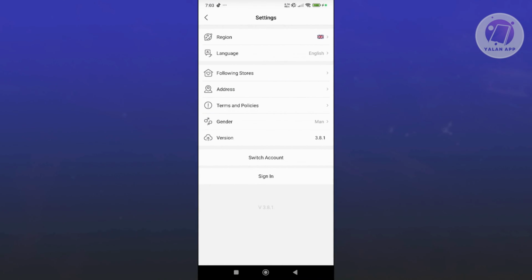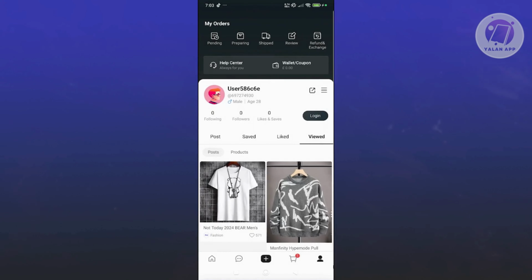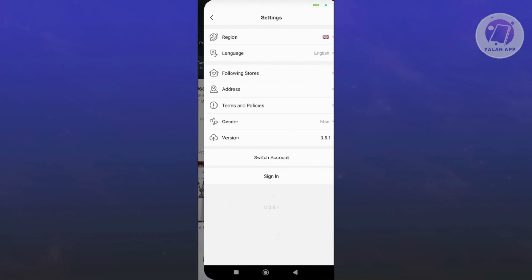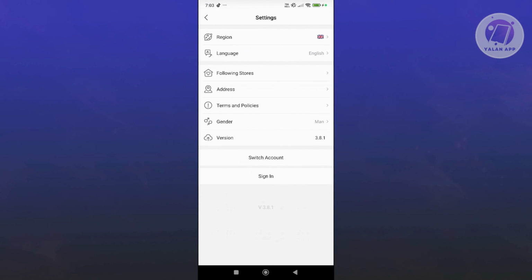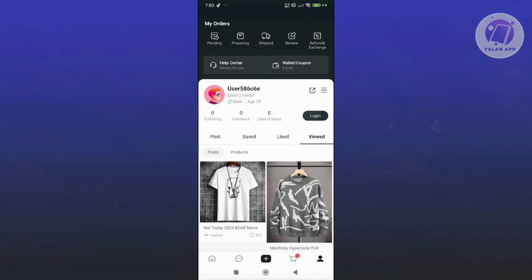But yeah. So at the top right here, the 3-bar icon, you have the option to access your settings. You can change your region, your language, your following stores. If you want to change that, update that, your addresses, your terms and policies if you want to read them. And also you can change your gender here just in case. You could also switch accounts here and sign in if you want. But yeah, those are the basics on how you start using the Hacoo app here.